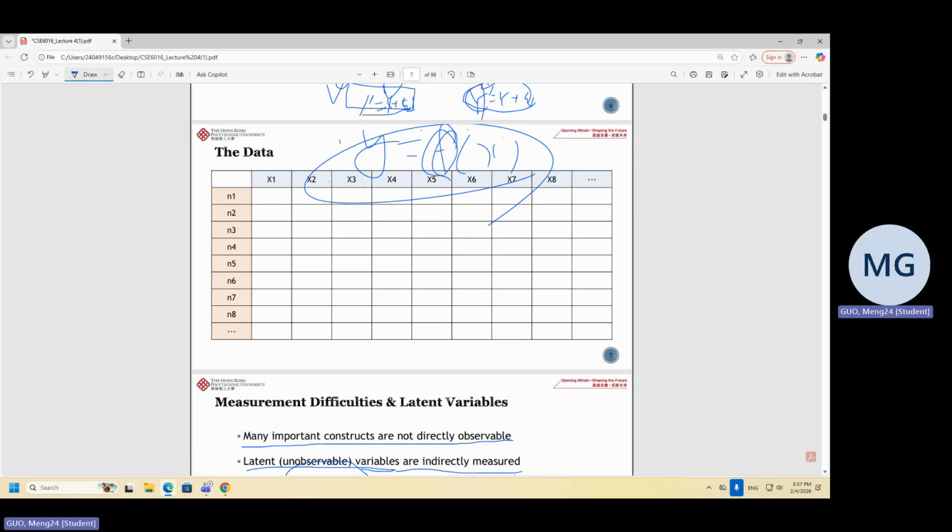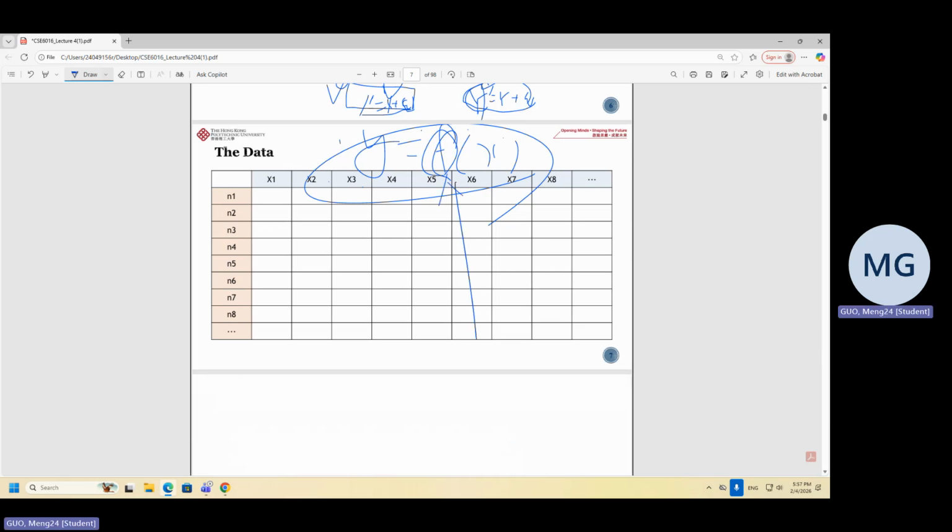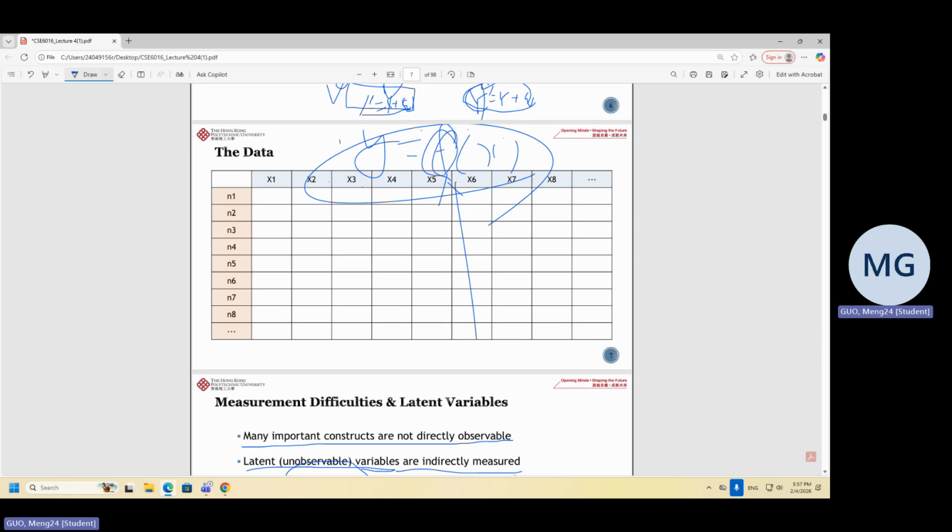But why is it useful? Because we can interpret the result academically based on this framework F. So this is the strength of the statistical model.